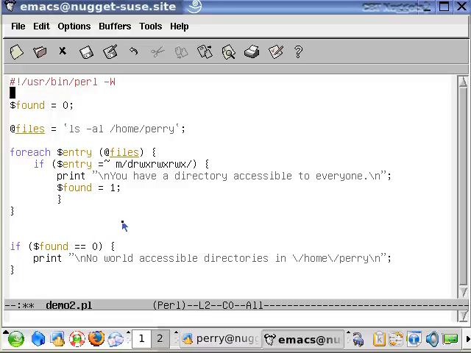Okay, so let's just talk about what I want this program to do first. I want this program to look at all the files in /home/Perry, and I want it to tell me if any of the directories are world writable. So in other words, if any of the directories have a permission of 777. Okay, so let's walk through this.